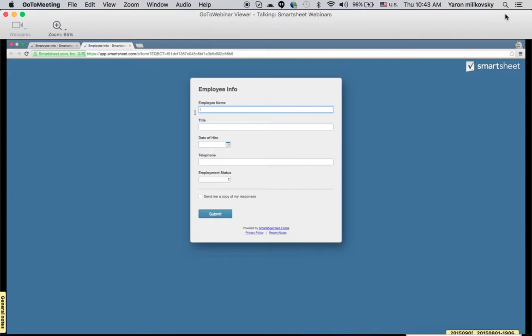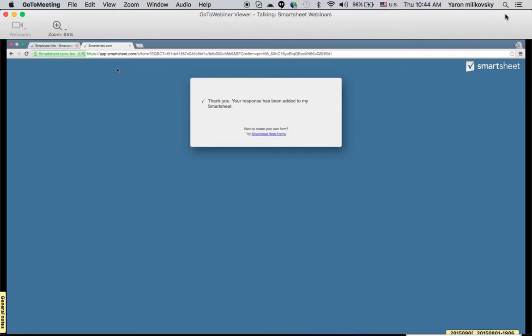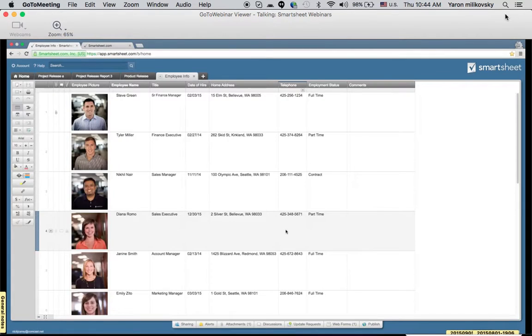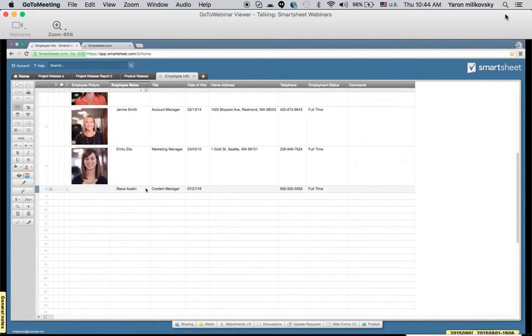So what we'll do here is just add in Steve's information. He is the content manager. Actually hired today. And then he is a full-time employee. So once we submit this, all that information will now just immediately be submitted back into the sheet. So I'll refresh the sheet real quickly. And as you can see, Steve's information is now in here. So if I need to get in contact with him, I can, just by using this information here.